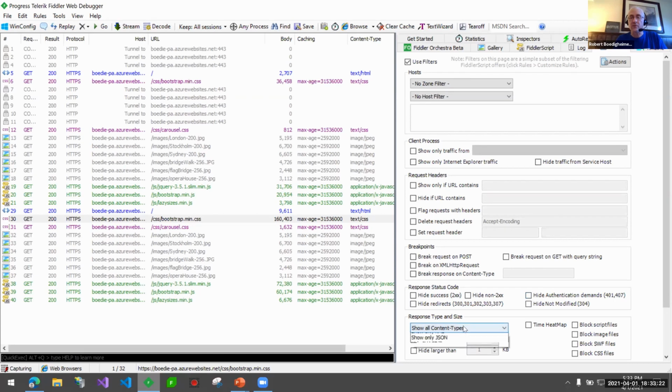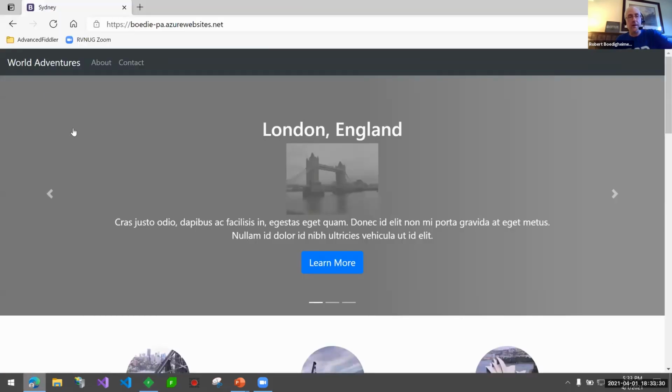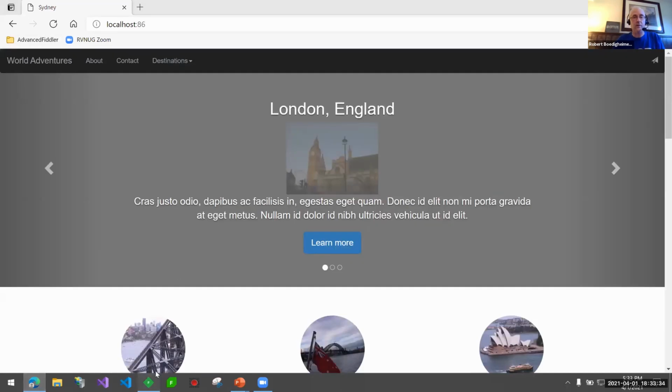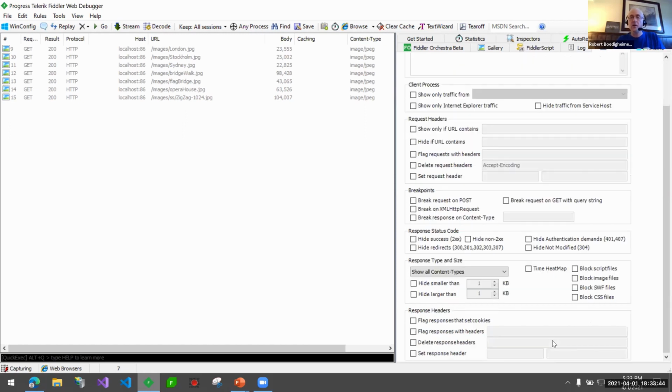You can also filter by content types. So for instance, if I only wanted to see images, I'm going to turn that to only do images. I'll go back and do this on my local machine just so it's a little faster. I'm going to hit Control F5. You can see now it's only showing the JPEGs. So if you want to focus on particular things, filters make it easy for you to see how things are going to behave. Another modification I can do, I can say I want to block CSS files.